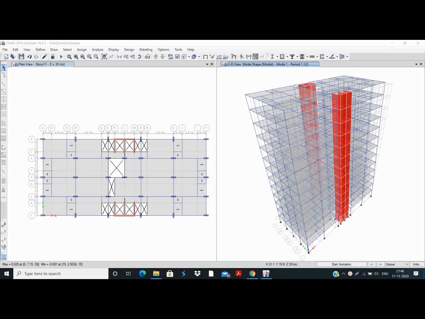Hello, in this session we are going to discuss modeling and analysis of a G+13 multi-story building in which all the flats are duplex structures. So let us see the assigned geometric dimensions of beams and columns.